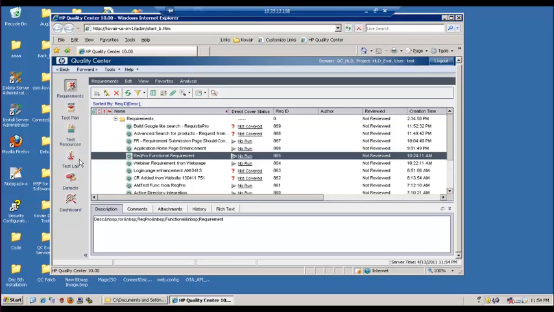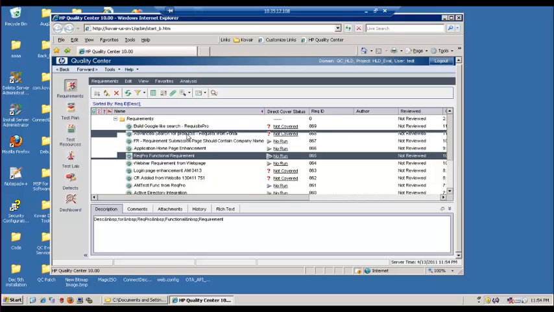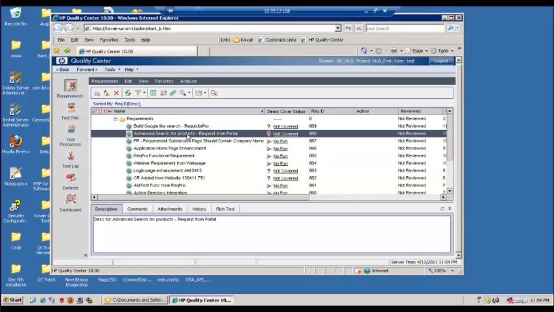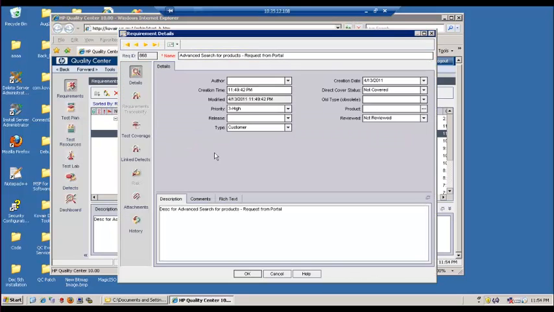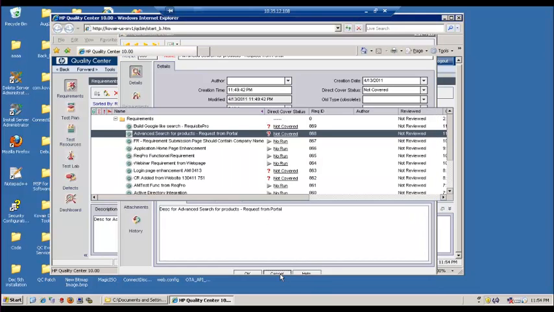Right now we are in the requirements tab, and you can see both the requirements: this is the requirement that we submitted from the portal site, and this was the requirement Mark just created in Requisite Pro. Both are shown here, and if I open one up, I can see the priority was high, as I said. The description is also here, so I can see the detail of it.